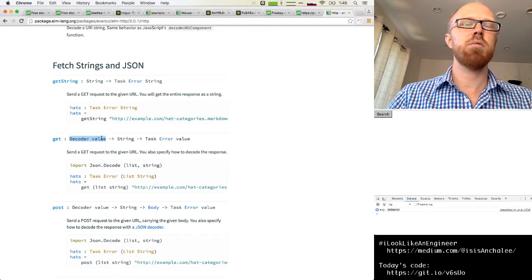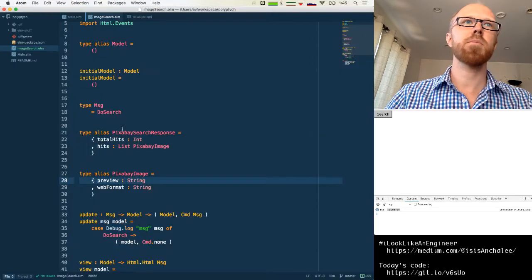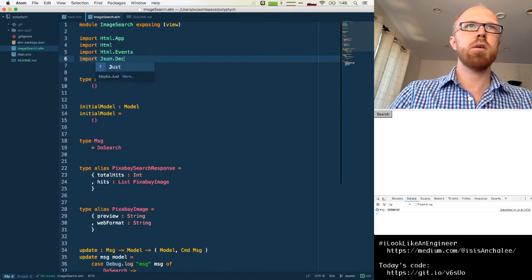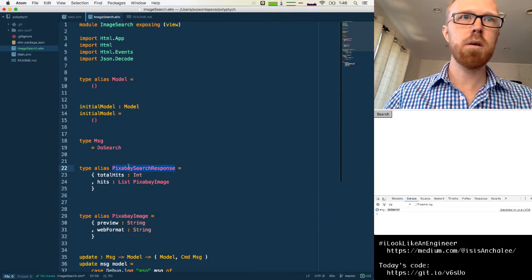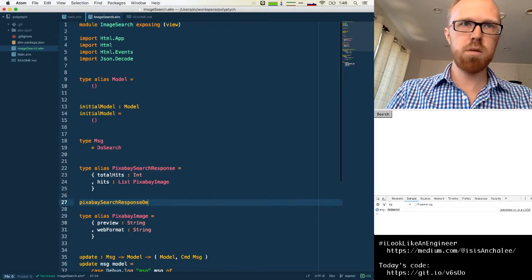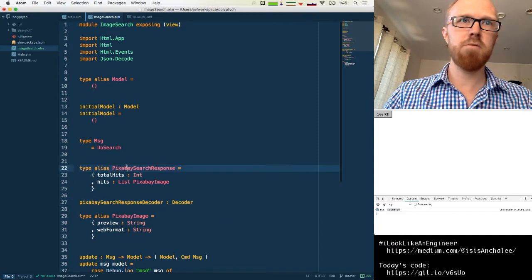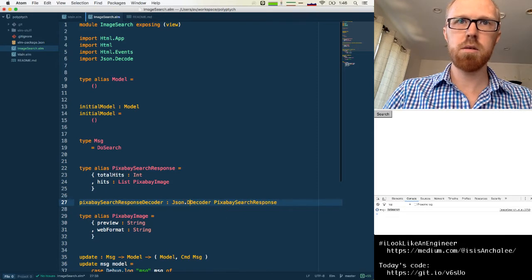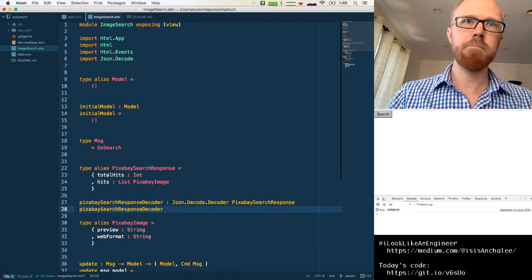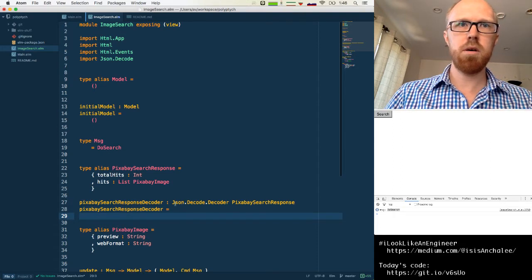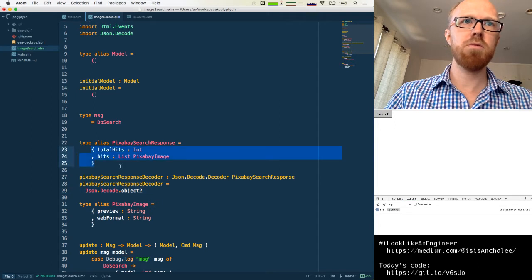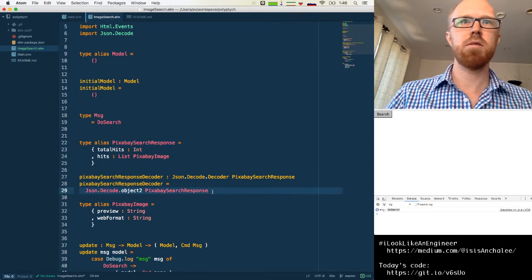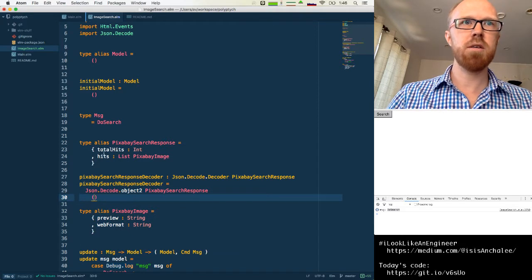So we need to make a decoder for these values. We'll need to import Json.Decode and make a decoder for each one of these. Let's start with the top one. I'll call this searchResponseDecoder. It's a Decoder of PixabaySearchResponse. And here's the typical pattern for writing decoders. We'll say object2 because there's two fields that we need. Then we're going to use this type alias as a constructor. And then we give it the two parameters and define how they come out of the JSON.